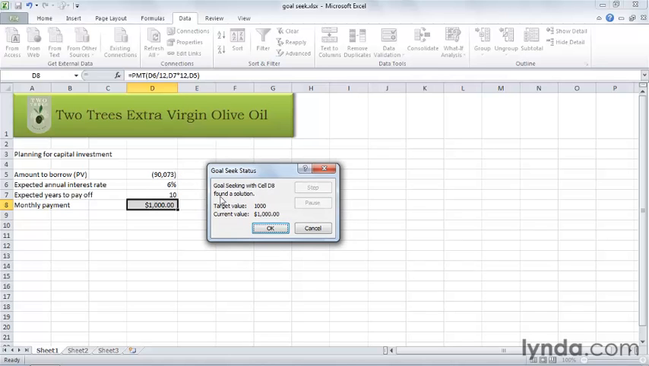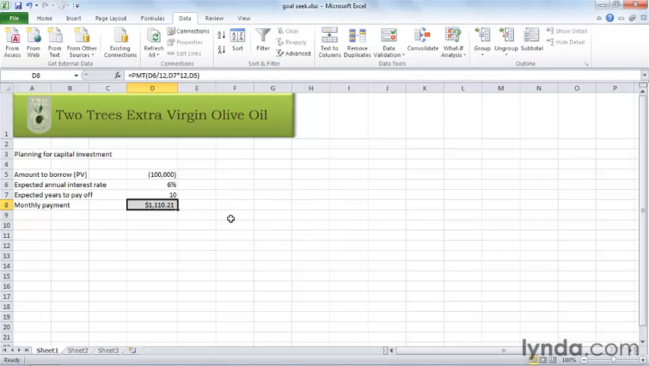And it finds out that at 6% over 10 years, we'd have to borrow $90,073 to have an even $1,000 payment. Now, there's 2 things we can do. If we click OK, it will leave these numbers permanent. If we click Cancel, it'll go back to the original numbers. Well, let's look at the opposite.